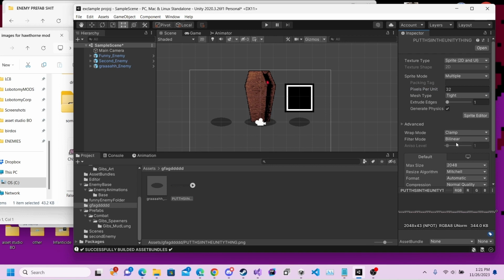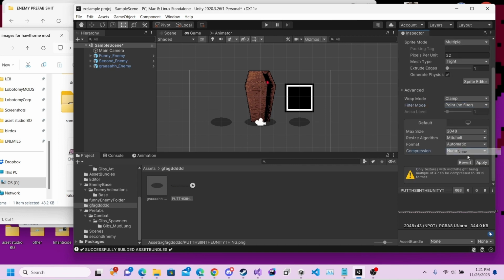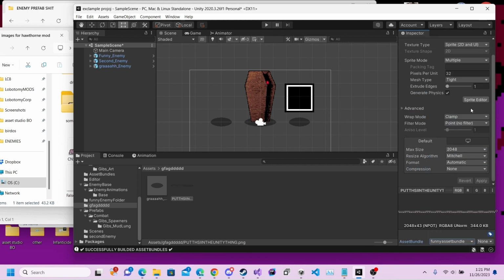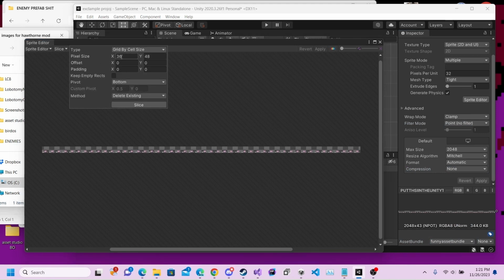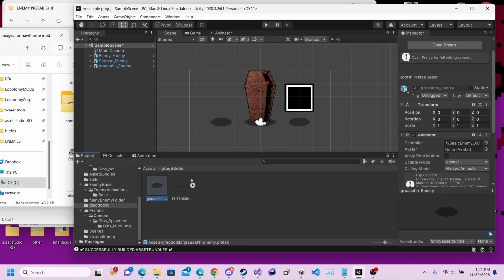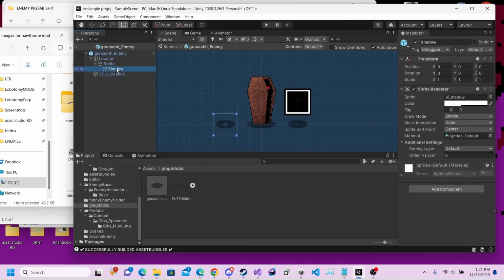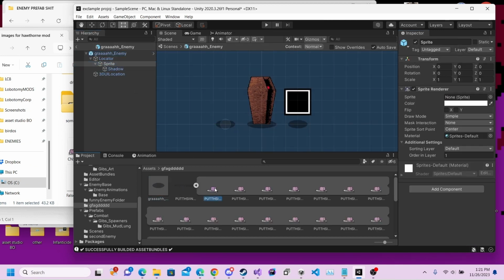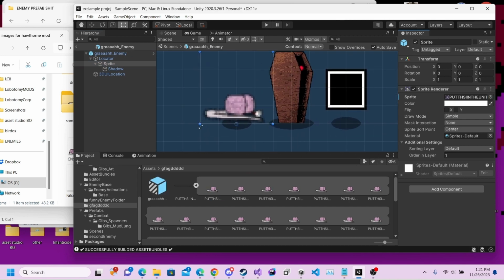32 multiple, because it is multiple points. None apply. Asset bundle. Sprite editor, slice. Grid by cell size, 128 by 128. Slice. Apply. Yay. Your enemy sprite. There we go.